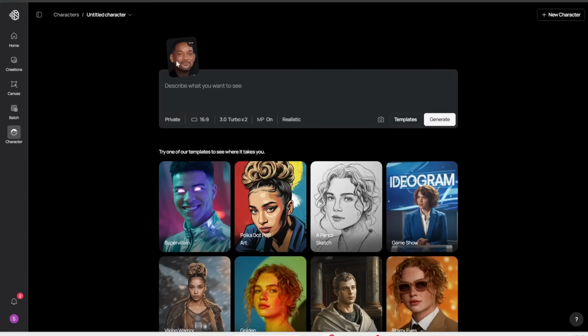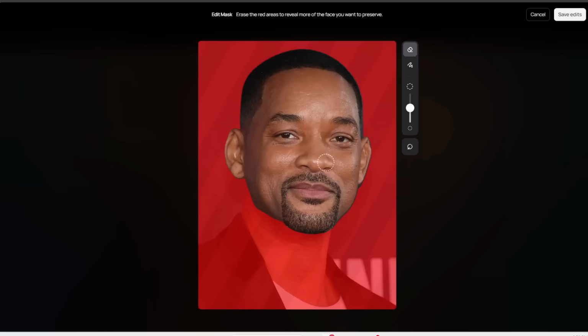So if I click on this, you can see that it automatically applied this mask, but you can also change this mask if you want. So if you want to add more hair to him, or if you want to remove his hair so you can generate a different hairstyle on him, then you would also mask this out. But anyways, I'm just going to leave it at the default.